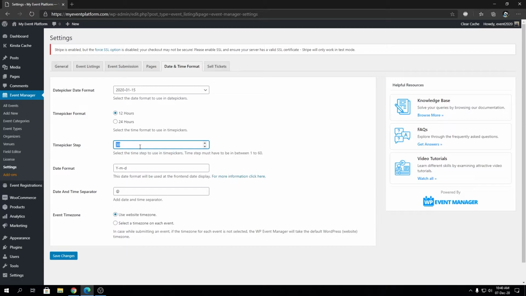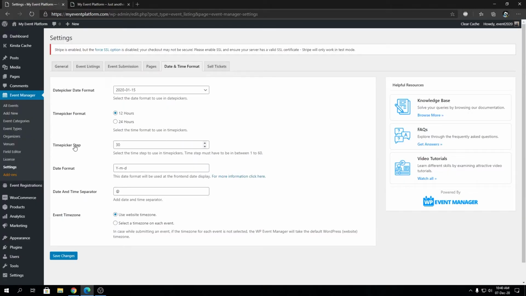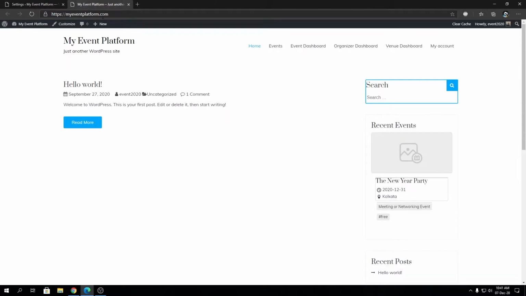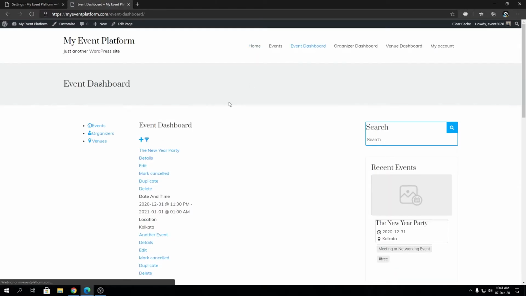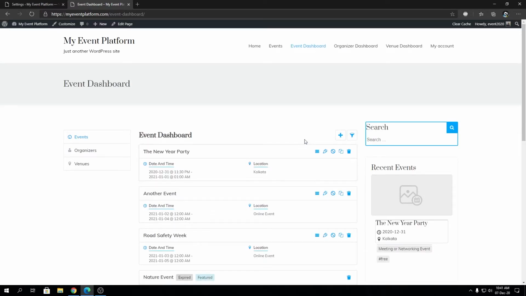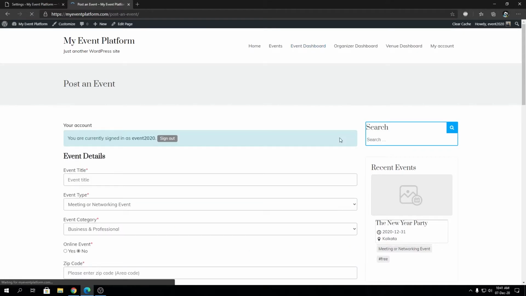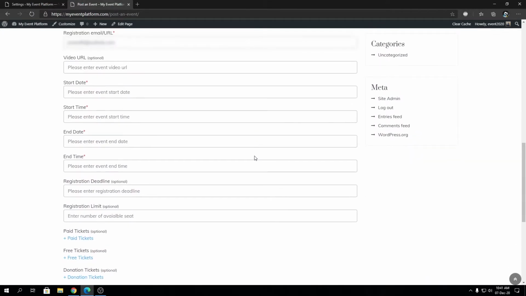Okay, you might not understand what I am saying over here. What we can do, let's open up our front end side and I'll tell you more about the time picker step so you will have a better idea. Okay, so let's go to event dashboard and in here, we will click the add event button and we will have a time picker over here.